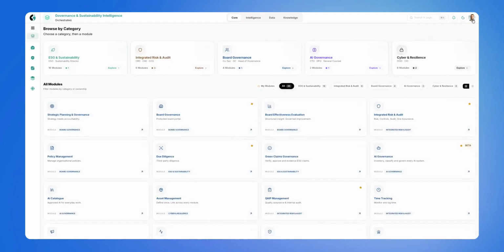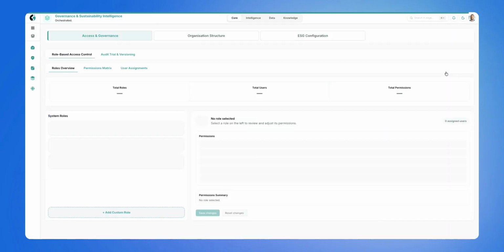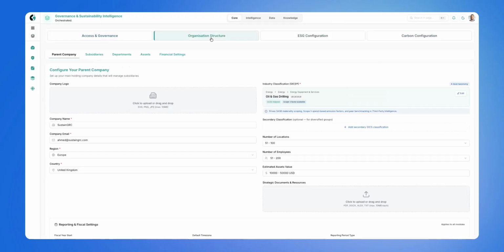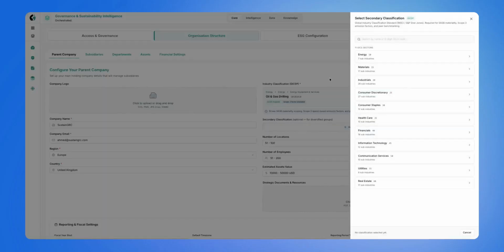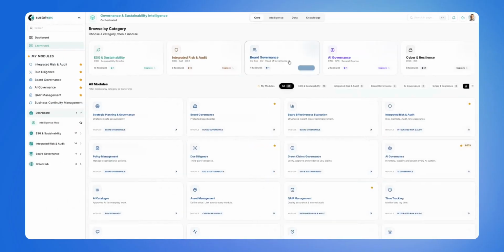The system is enterprise ready, and also it's available in multiple languages. And the organizational structure allows for multi-entity, multi-sector organizations to be configured and provide granular results.